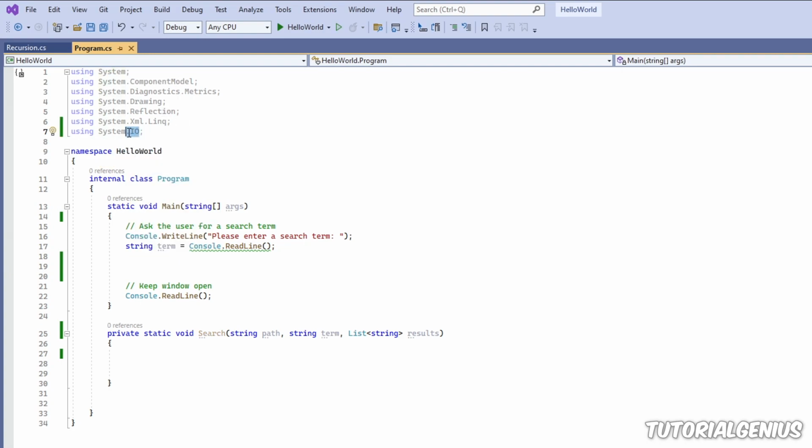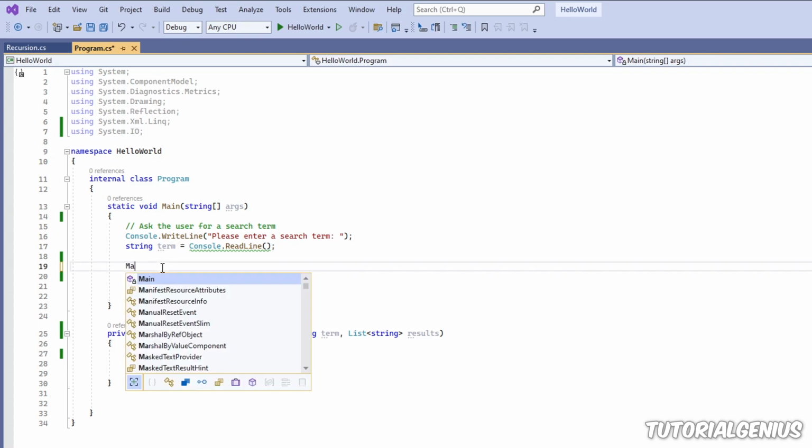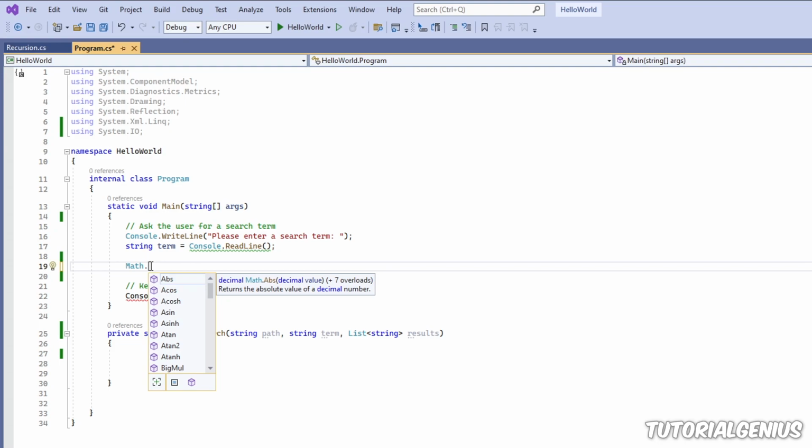And IO stands for input output, so it's pretty much anything to do with files, logging to text files, reading from files, all things like that. It's a really useful namespace that we can use. And it's not included by default. For example, in a previous tutorial we used the Math static class, and within Math we can do various math functions.